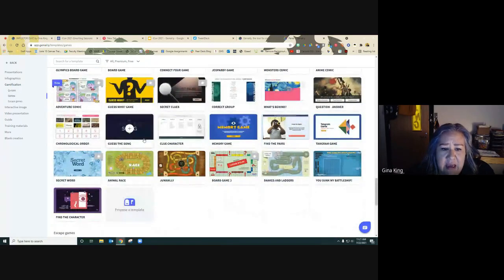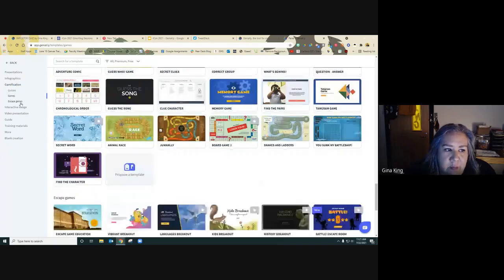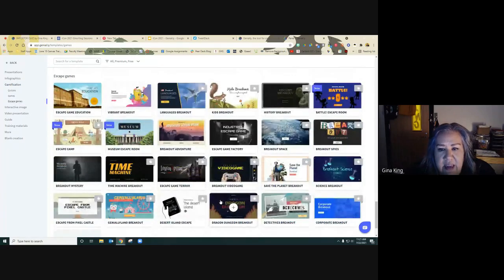I know a lot of times, in English, I would give them an option to create a board game about the novel. And so they have to go around at each different spot and answer something to get through the board game. And then this is a big one: escape rooms. This one is really cute, and they just put that one up there.